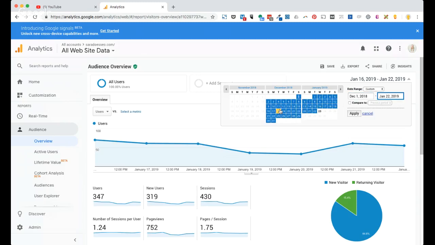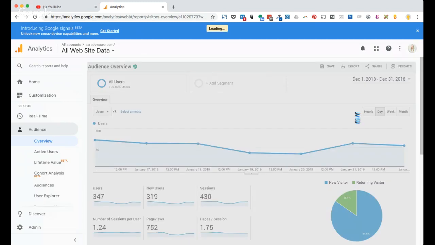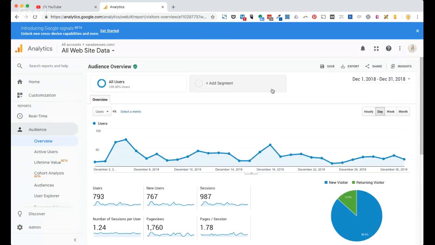I'm going to do a whole month from December 1st to December 31st. And you can see that changed over here. You can also do the last 30 days if you'd rather. I also could have clicked on last month. So go ahead and increase your range so that you get a little bit more data here. And this will help you understand a little bit better what's going on your site.